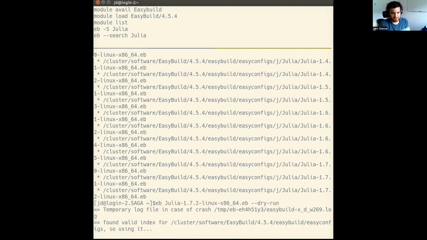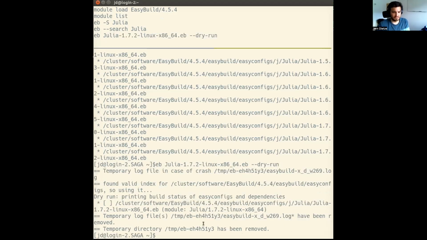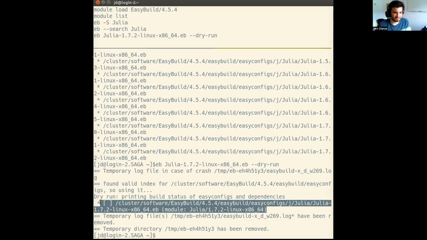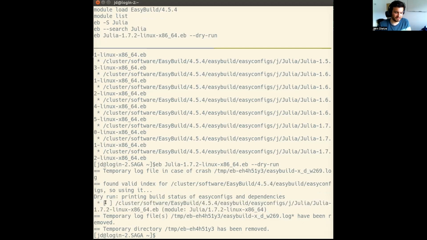And now it will give us some output. So what it basically does, yeah. We can now see it's actually a relatively short output because Julia is software which has no dependencies in this case. So we see only this one needs to be installed. You can see that here. If it would already be installed, there would be an X here. I will show that in a minute as well.